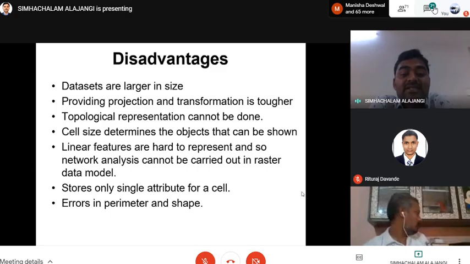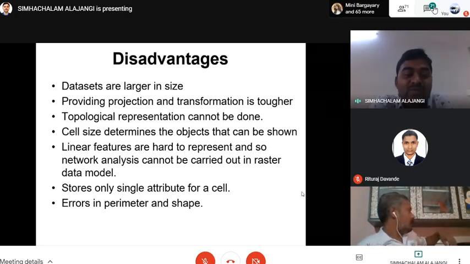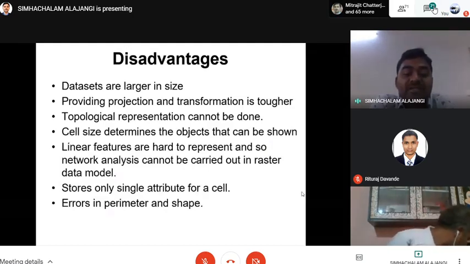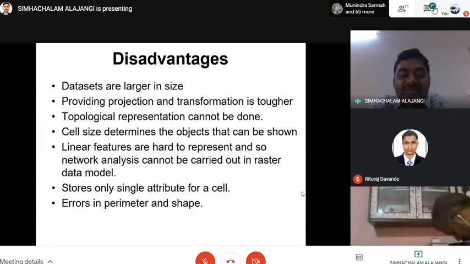And cell size determines the objects that can be shown, not like vector. Based on your cell size, sometimes the clarity will go down if the cell size is big, right? Linear features are hard to represent, so network analysis cannot be carried out in the raster model. Let's keep in mind, we cannot do network analysis in the raster model. Raster also stores only a single attribute for a cell. In raster, you cannot add attributes like in vector.